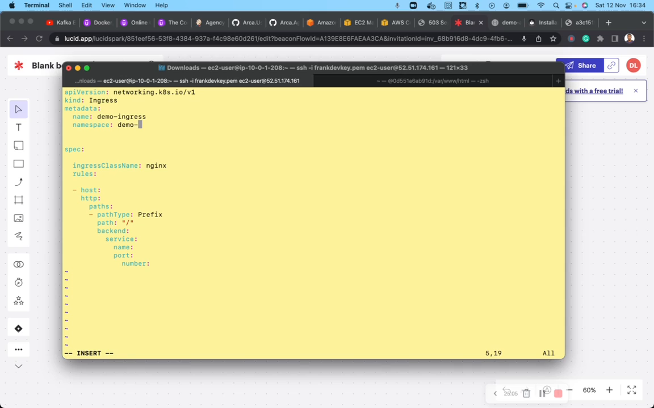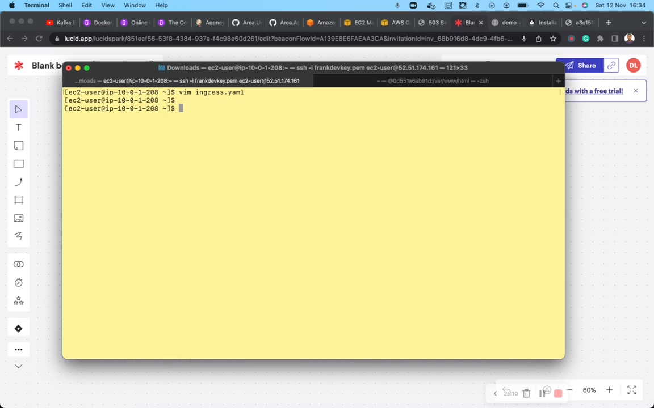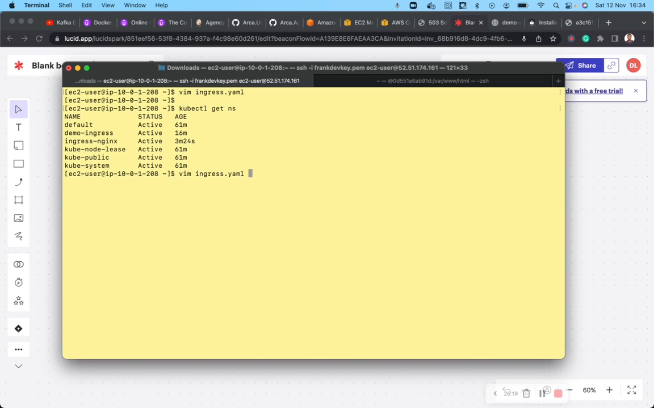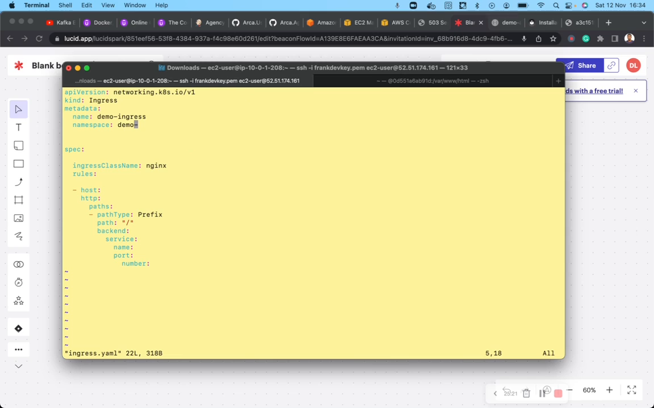Let me check those namespaces again. kubectl get namespace. So we have demo-ingress. Demo-ingress is the namespace. The name of the ingress, you can just keep it demo nginx ingress. Now, the ingress class name is nginx. This is your rule. The HTTP path type is prefix, the path is forward slash, and then the backend service.